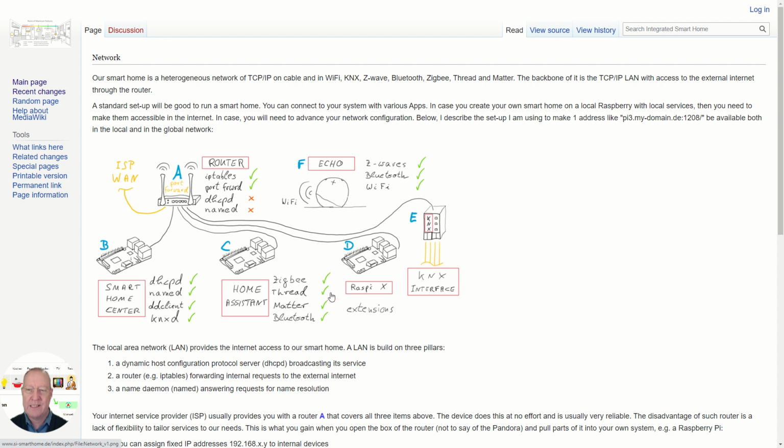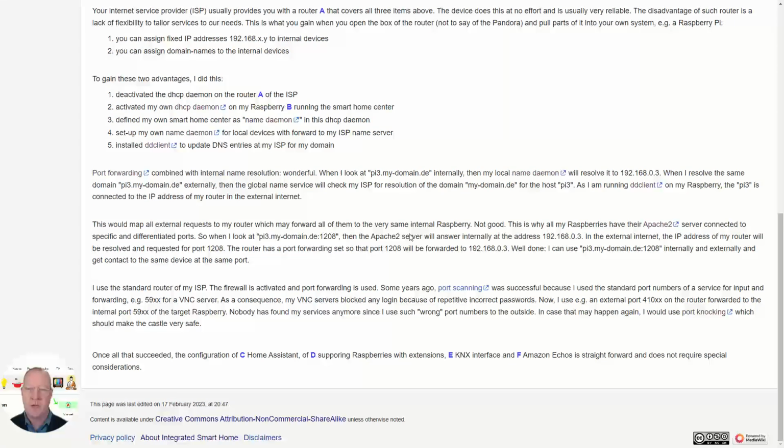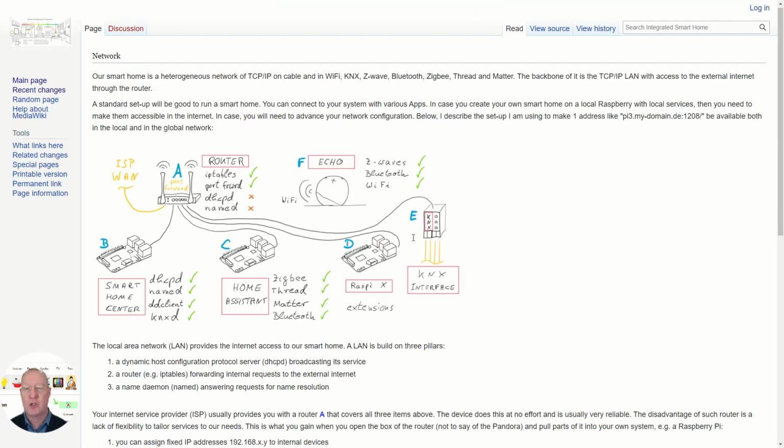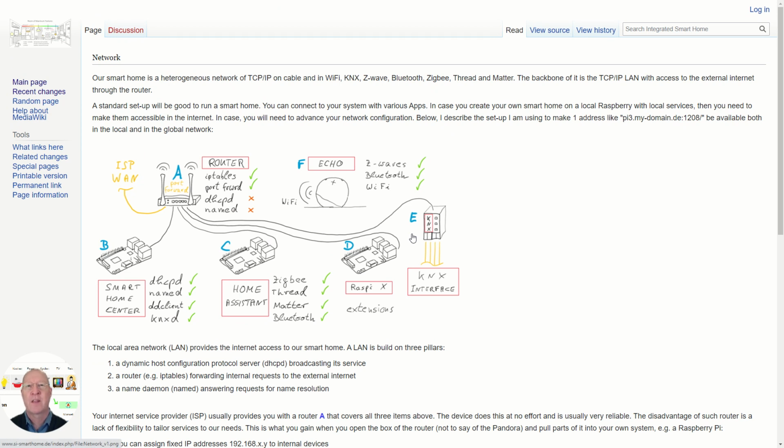So this is the network arrangement. I have disabled some functions on the router, moved them into a central Raspberry Pi for more flexibility, and then all the other devices are a standard setup. Here in that wiki there is much more information with some more details, some other links, which I will step by step also improve.